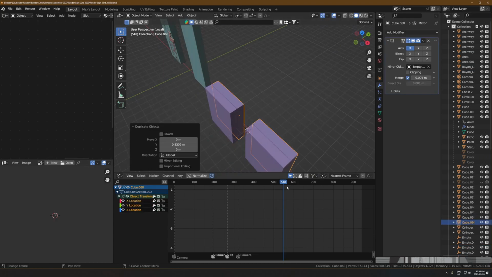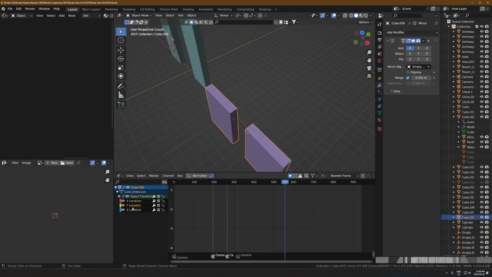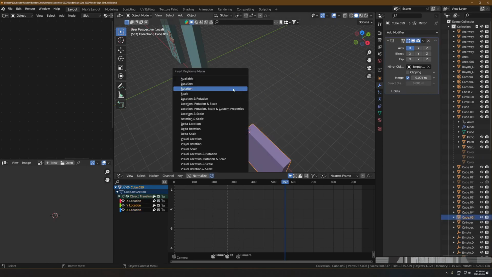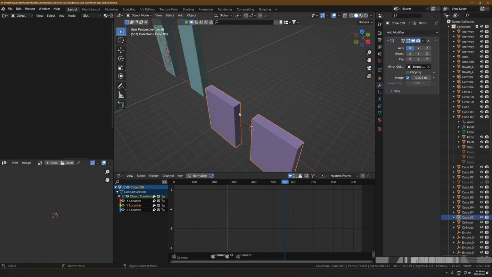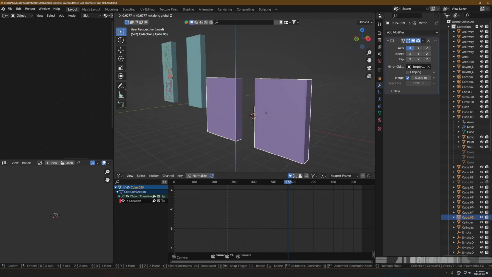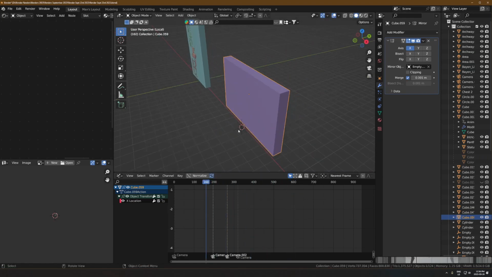If I do this and then play it, it's going to go back to where it was because there is a Y location keyframe. So when you hit I and then location, it inserts a keyframe for X, Y, and Z location. So I don't need that. I just want the X location because it's moving along the X axis and nothing else, right? So I can delete the Y location and the Z location from here. And that means it's going to do the same thing, but I can actually move it around on the Y and Z without it snapping back to place.